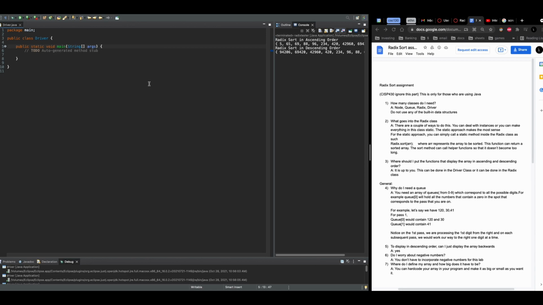Then we need node, queue, and radix classes. So we're going to do this all in one Java file. We are going to have node, and then we are going to come below that. I'm sorry, that shouldn't be public node, that should be class node. We're then going to have a class queue, and then lastly we are going to have our class radix for our radix sort. So those are our 3 classes.